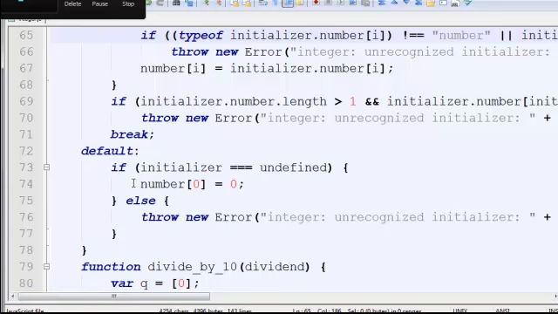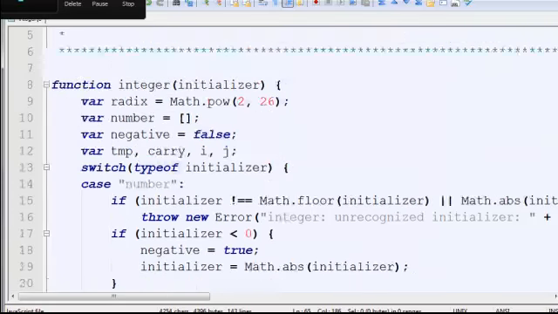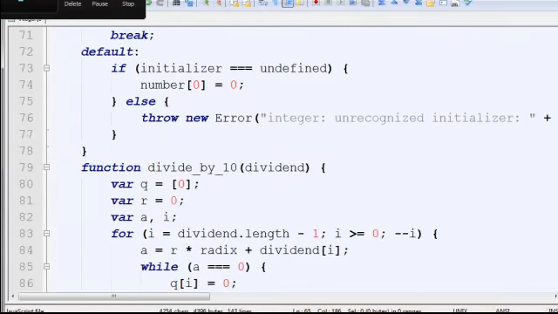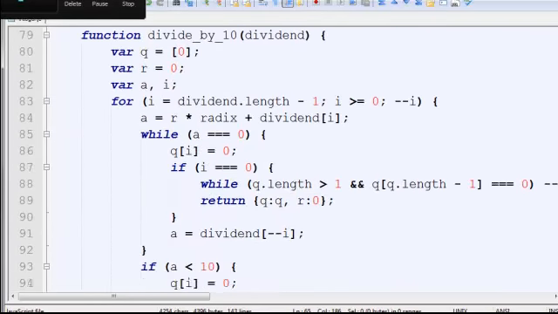And if it comes out anything besides a number, a string, or an object, go to the default. And if initializer is equal to undefined, that means I didn't pass a value to the integer. I'm just going to set number equal to 0, and I already have negative, which defaults to false. So that's it for our constructor.